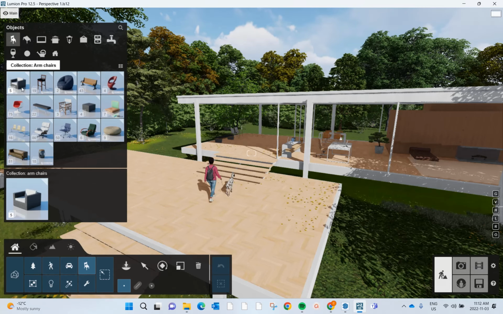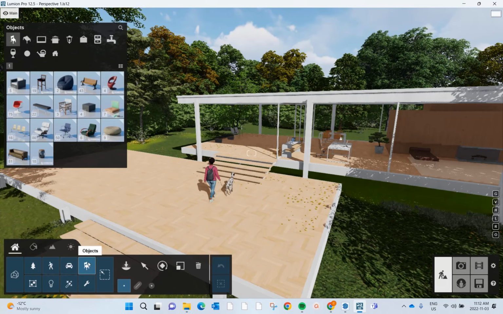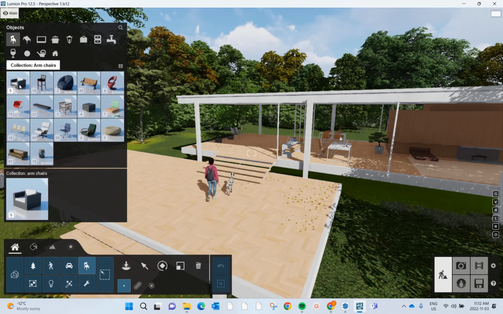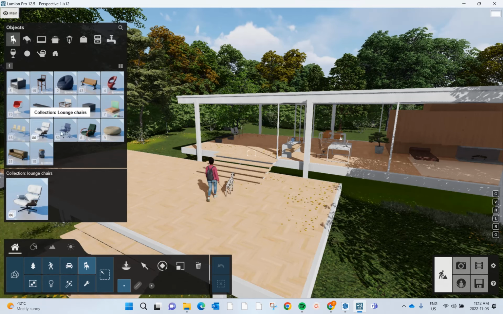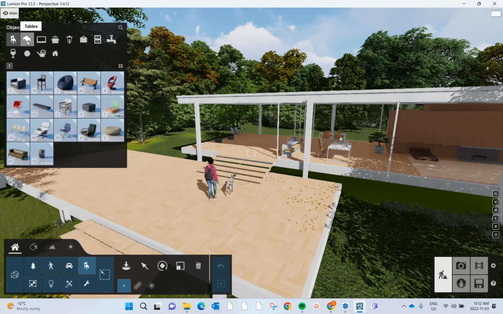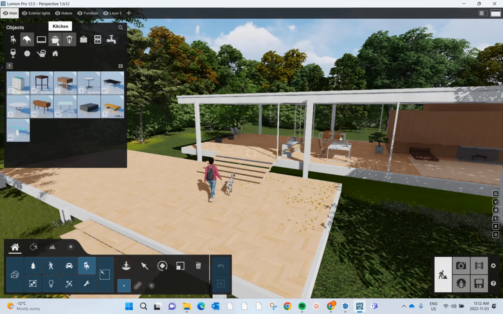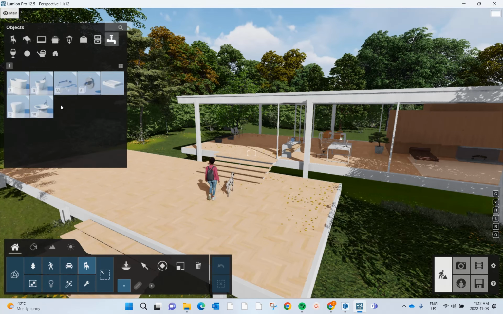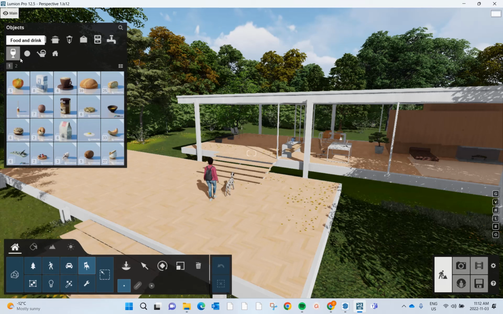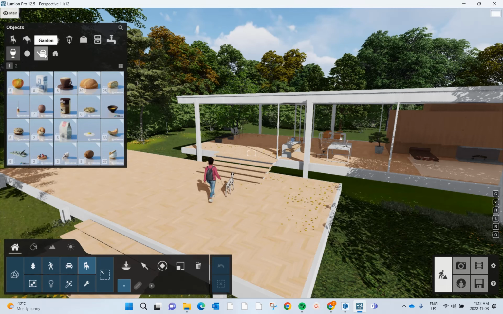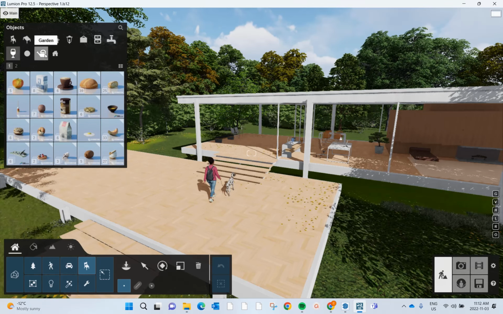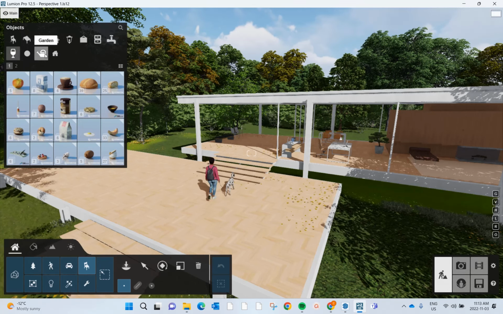So maybe I want to do something a little bit different. So I'm in my objects command. I'm looking through here. I've got options for chairs, sofas. If I want to move over to tables, I've got lots of different options for that. Kitchen stuff, plumbing, bathrooms, food and drink. If you're creating a cafe, I think when they made us do this project, it was like a coffee shop.